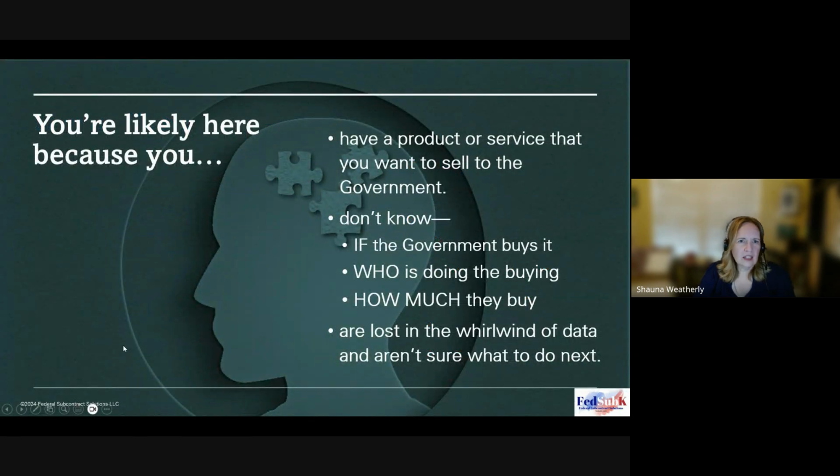So today, if you're here, you're likely here because you have a product or service that you want to sell to the government, and you don't know, one, if the government buys it, or who is doing the buying, or maybe even how much they buy. A lot of people talk about looking at the data and making sure you understand the data. I tell people all the time, there is a lot of data out there, and you can easily get lost in the whirlwind of data and not know what to do next.